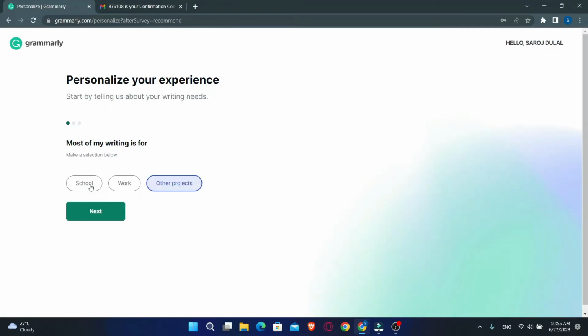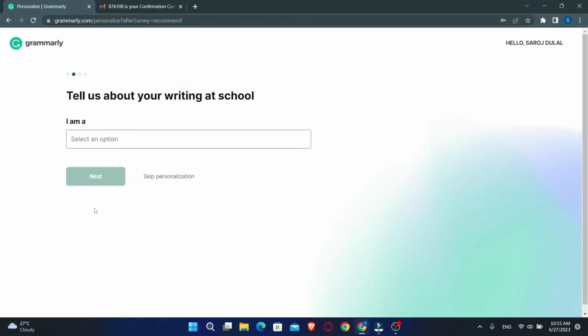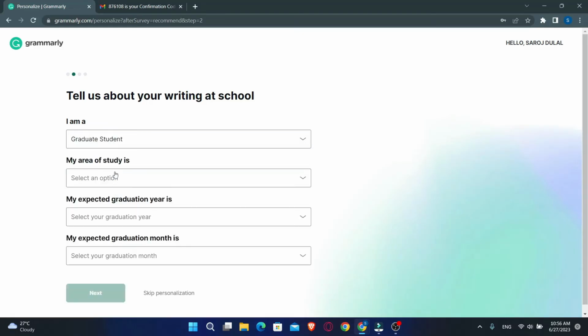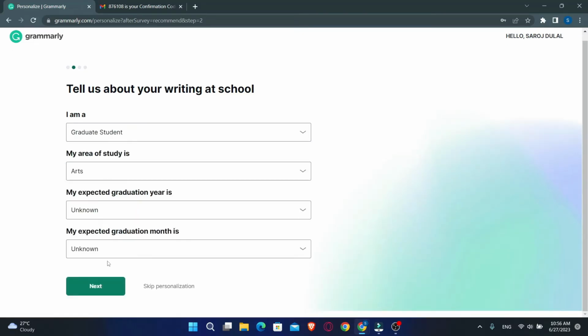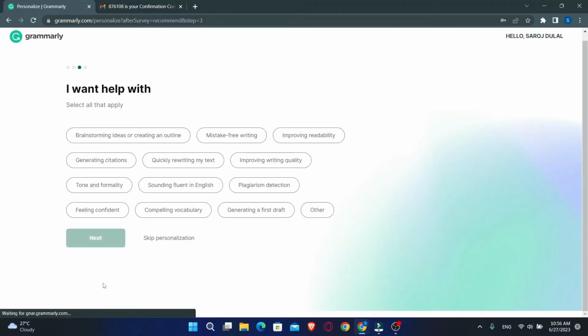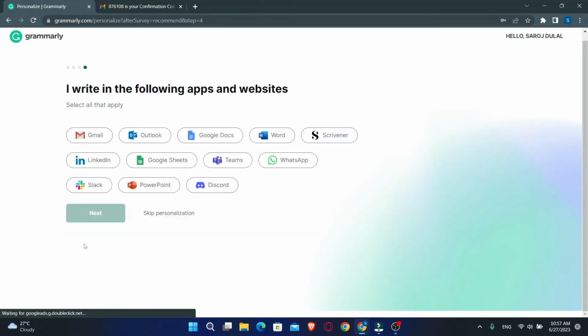Now just select what you want to use Grammarly for and then click on the next button. You can now personalize the application based on your specifications. Click on the next button when you're done and then select what you want the application to specialize in. Click on the next button and then select the various services that you want Grammarly to integrate with. Now click on the next button.